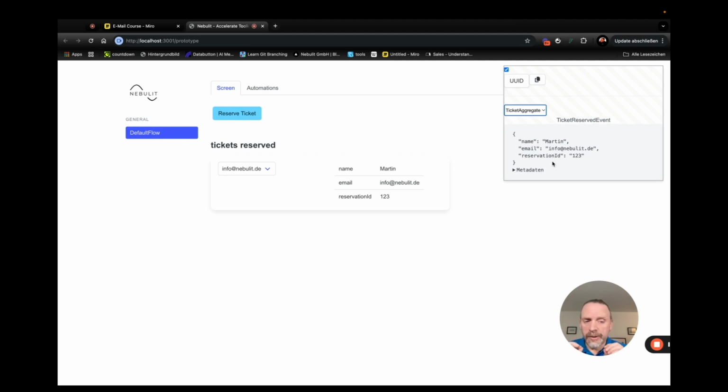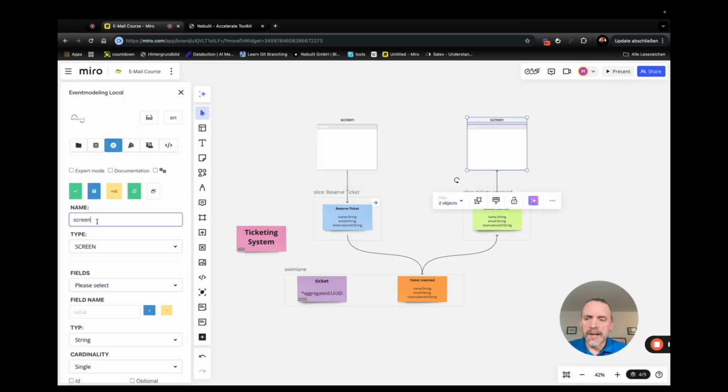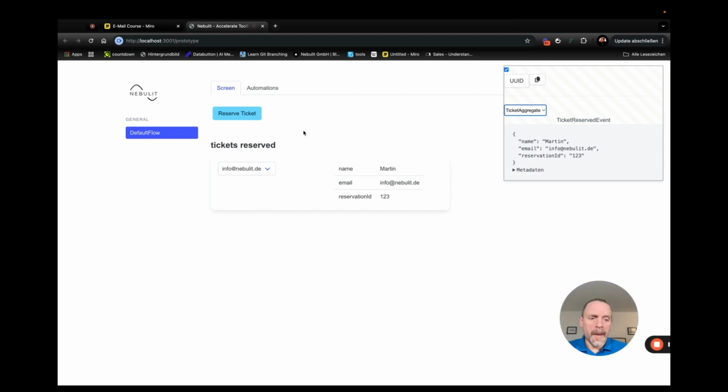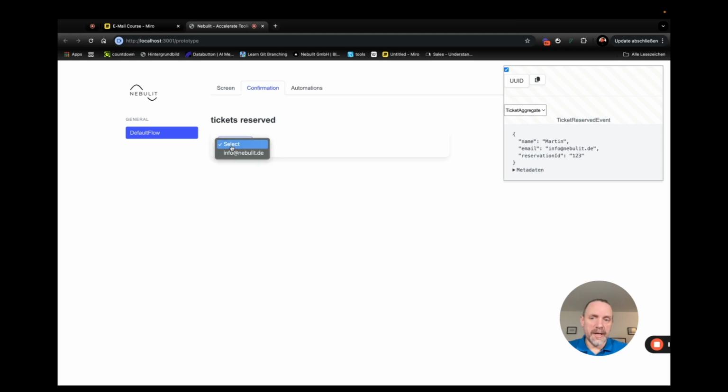We could also say, well, we do not want to display this on the same screen. We can just rename the screen and say, this is my confirmation screen. Let's just name it confirmation, update the ticketing system. And what will happen is you will get a second screen. Now we have the screen here and we have the confirmation screen that we can use. Everything here is completely generated from the event model, and you can use this to basically play around with the system you're currently planning. This whole process improves software development so much because you get so much feedback very early in the process.